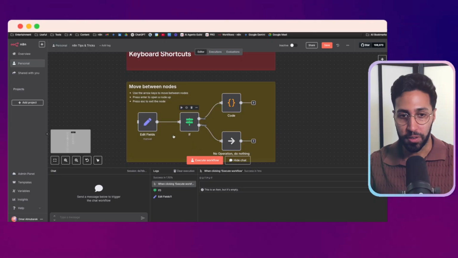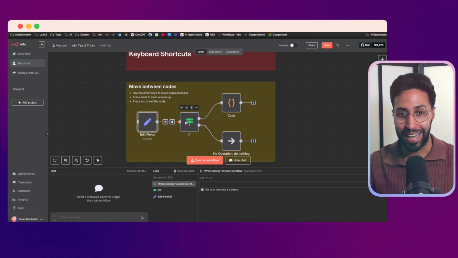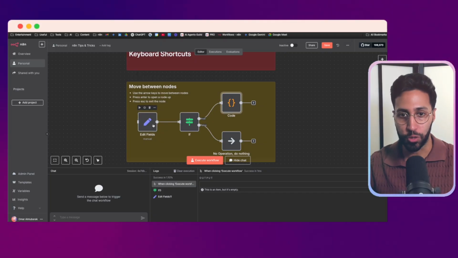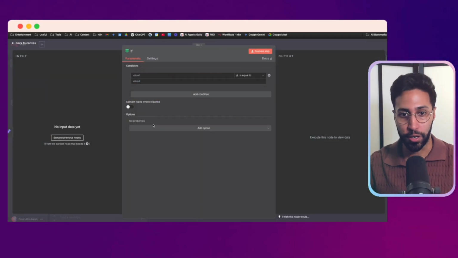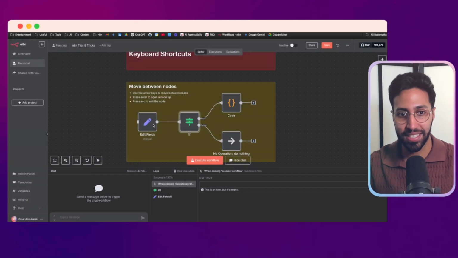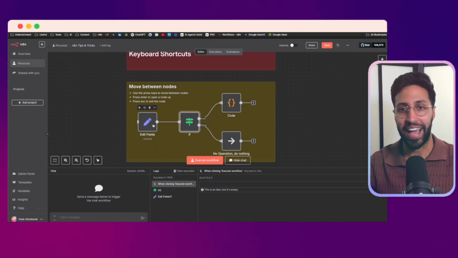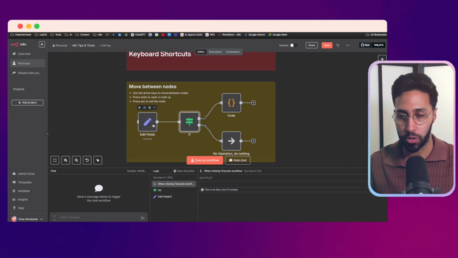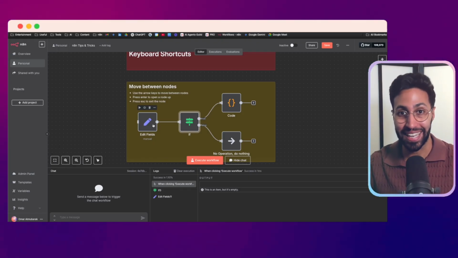The first one is moving between nodes. So rather than just clicking on everything, you can click on one and then you can use your arrow keys to move between nodes. If you press enter in a node, it opens up. And if you press exit, it goes down. So a very quick way of maneuvering your nodes. It's kind of like if you had Excel or Google Sheets, you don't always want to be using your mouse. You want to use your keyboard to get to things quicker.